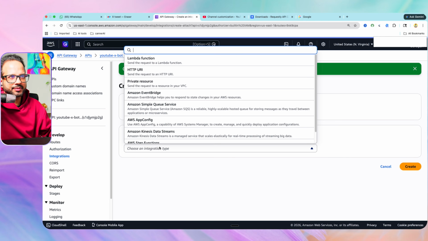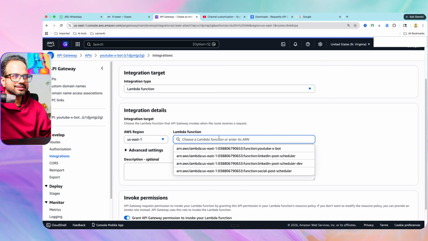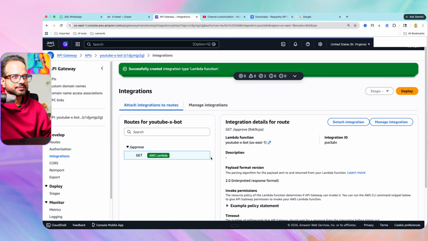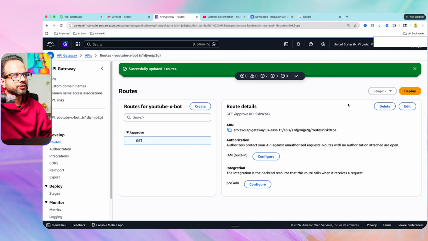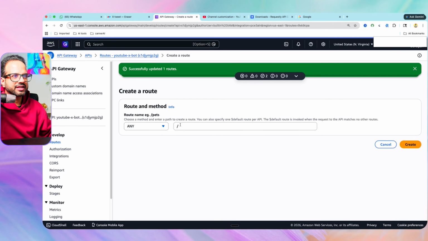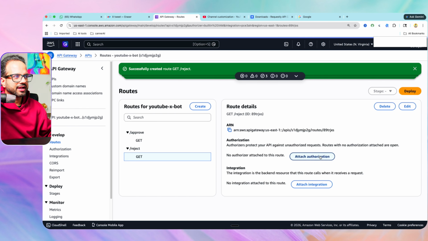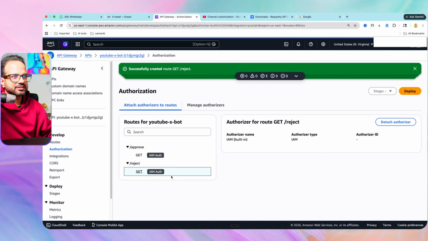Now we need to choose Lambda function, then select the region, then select the Lambda function. This is our Lambda function. Hit create. Now we did GET approve. The same way we need to create another route for GET reject. So hit create, GET reject, create. Click over here, add authorizer, again IAM inbuilt, attach authorizer.